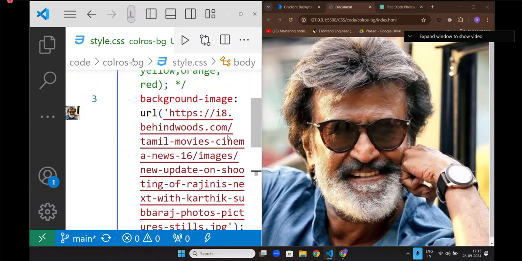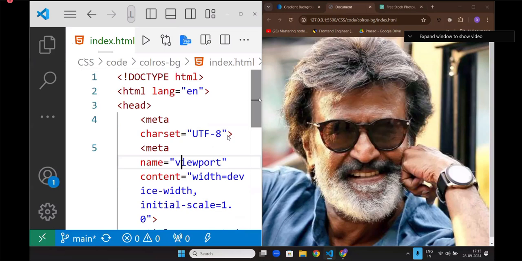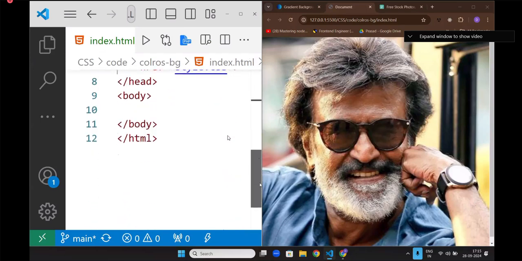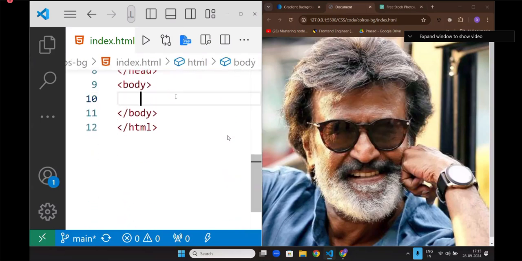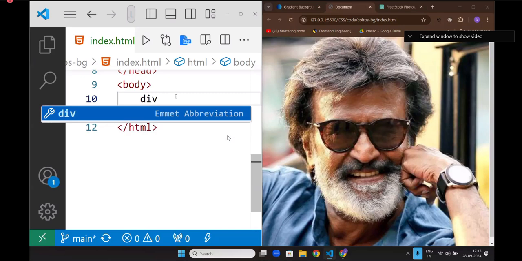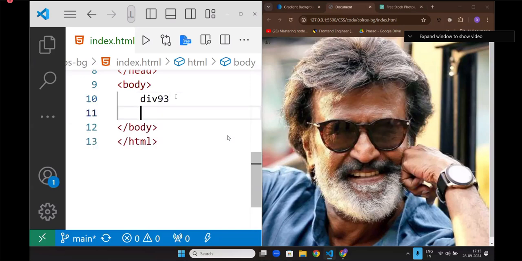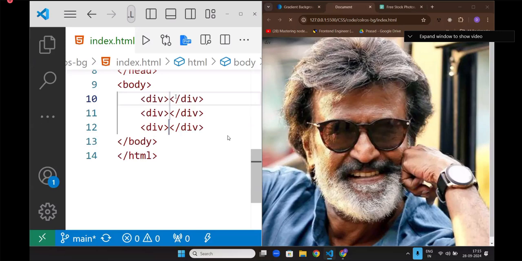Now, let's create the HTML. Inside the HTML, let's create three divs. Div asterisk 3. Now, again, for the people who have a doubt, what is div? Div is a division, which is a block element used for containers, to place some elements.